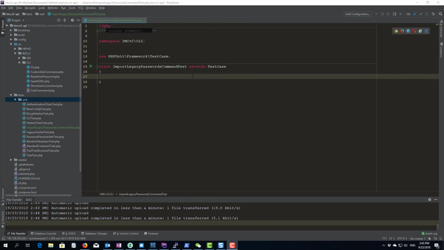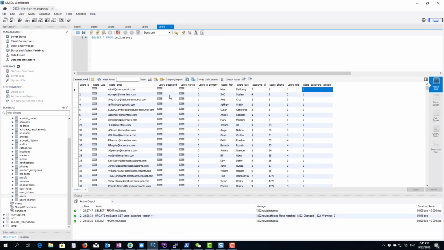In this video, we're going to do some test-driven development that interacts with the database, and we're going to do it through the CLI. So we've started out here. I need to import legacy passwords, and I need to hash them with the new system. So what we'll do is we've got a couple tools that we're going to use.